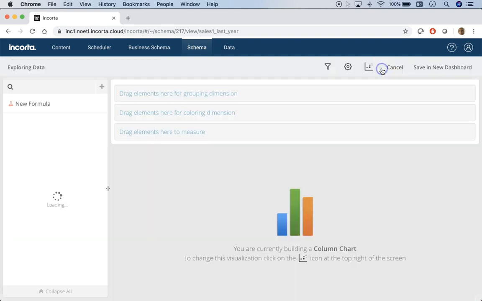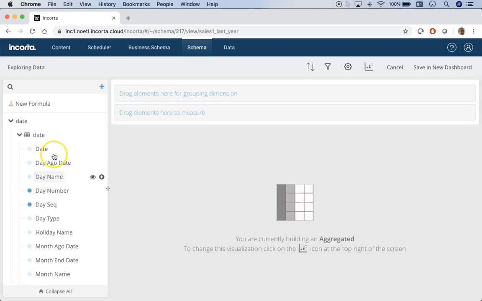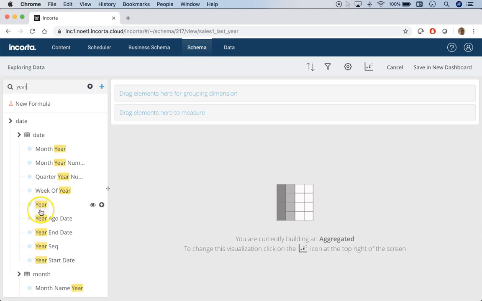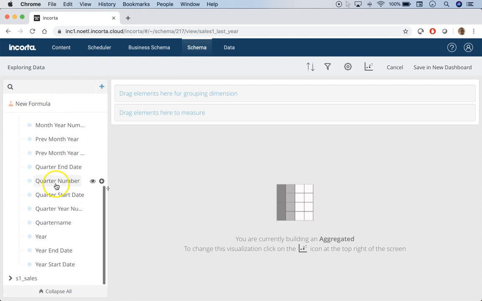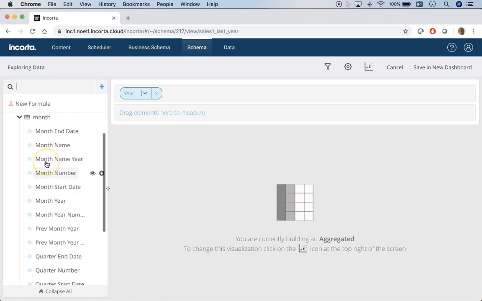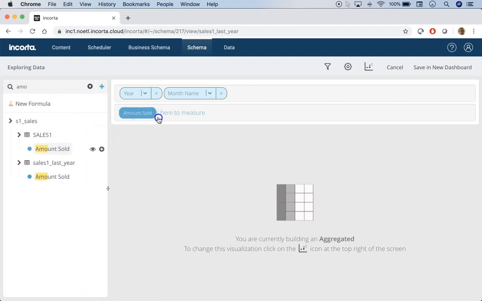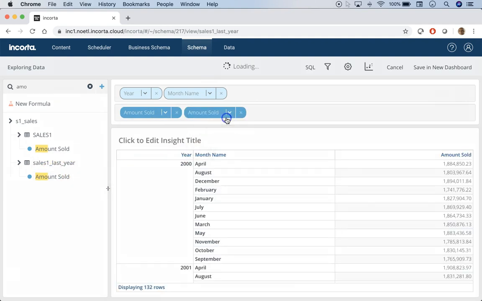Let's see how you do that. So click on explore data here. Now let's try to create the same insight that we were looking at earlier. So let's bring in year. Actually, you need to bring in year from the month table. So let me use the month table because this is the table we are using to join. So year from month table, and then month name from the same table here, and let's bring in amount from sales one table, and that is the alias table, right? So I can bring it here as well.